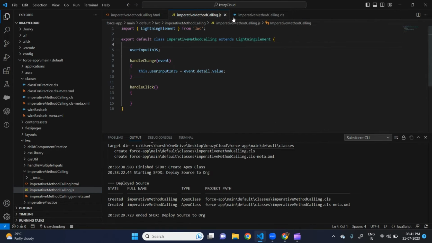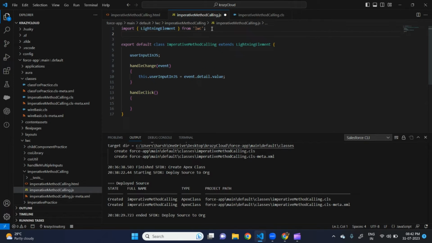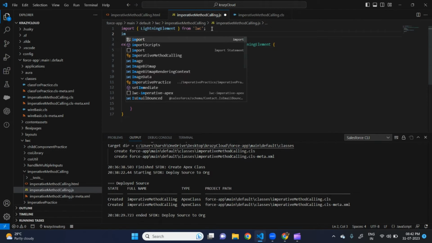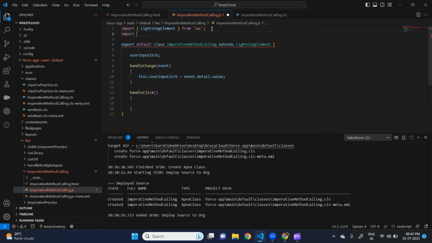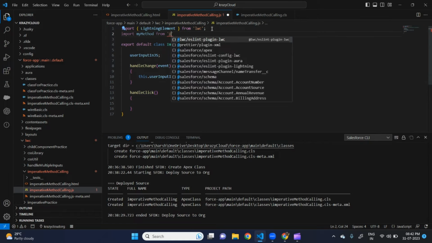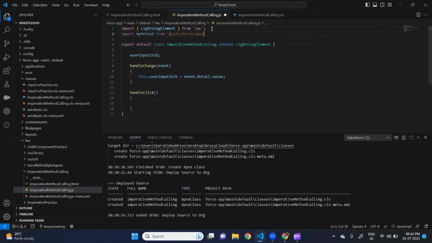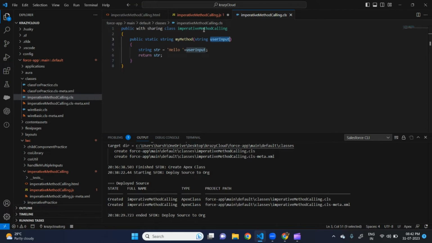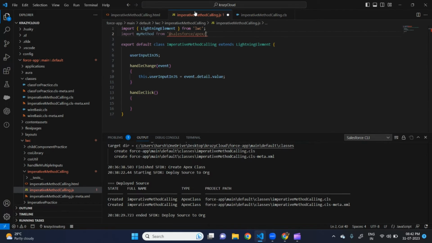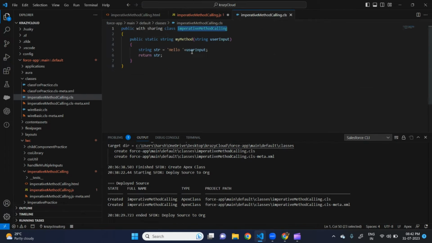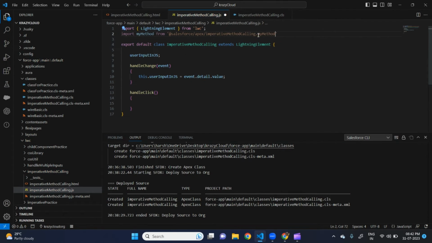So let's say, to call any Apex method, as in the previous video we learned, we need to import that method into our JavaScript file. So let's import my method from @salesforce/apex/ClassName.methodName. The method name is my method, and this can be anything.